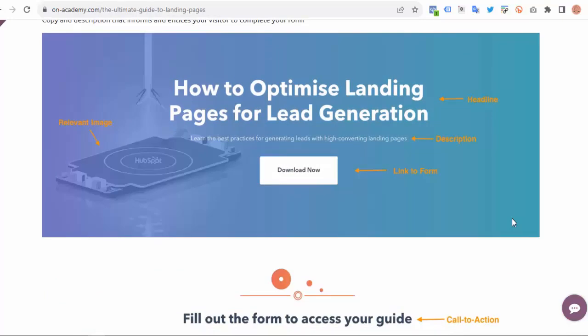Landing page colors. The design of your landing page, including the colors you use, should reflect that of your website. You're aiming to form a long-term relationship with the people who visit your landing page.